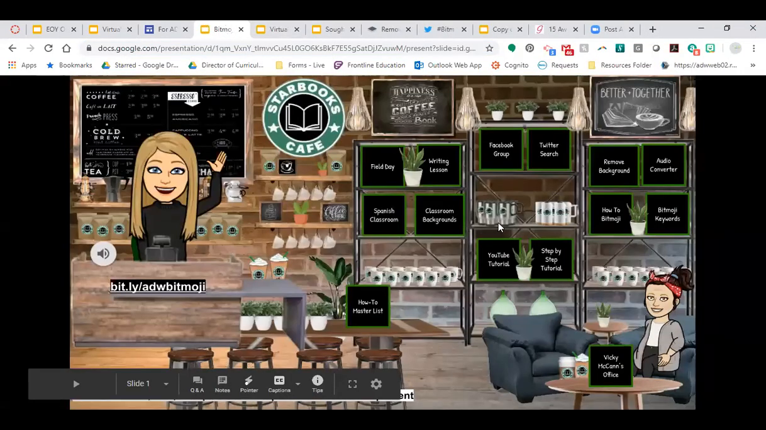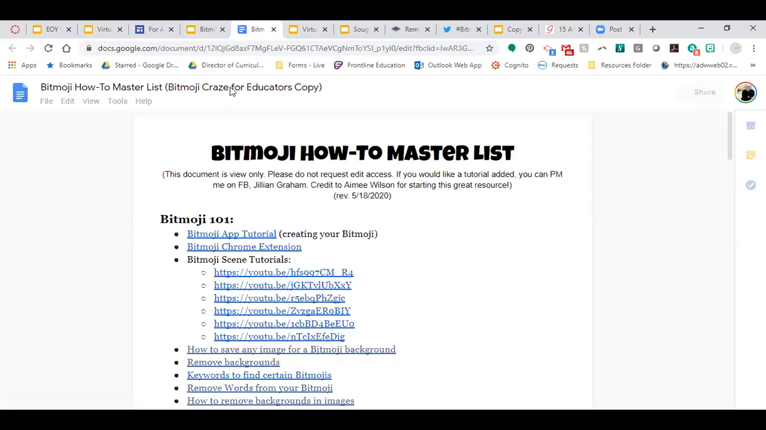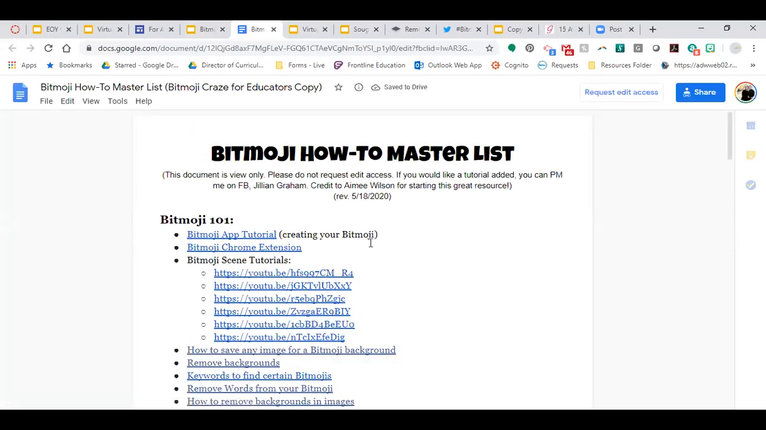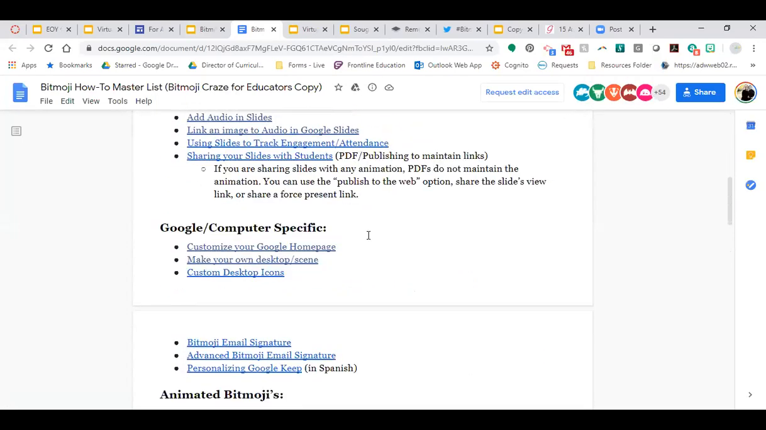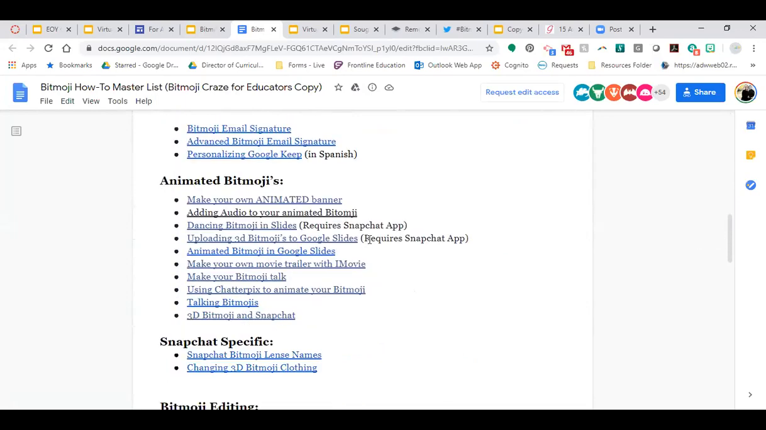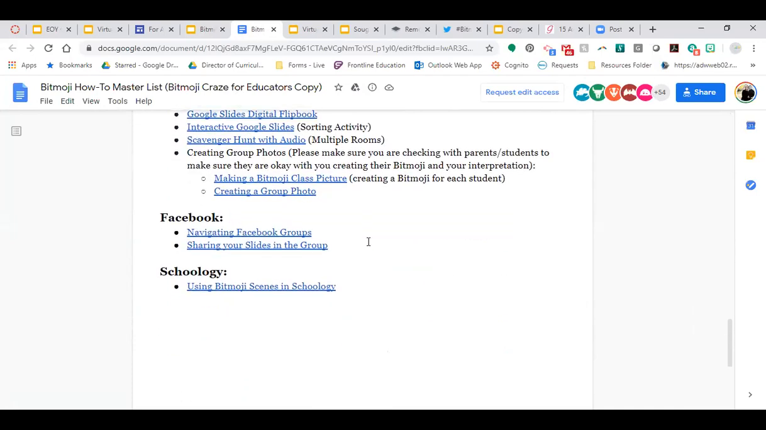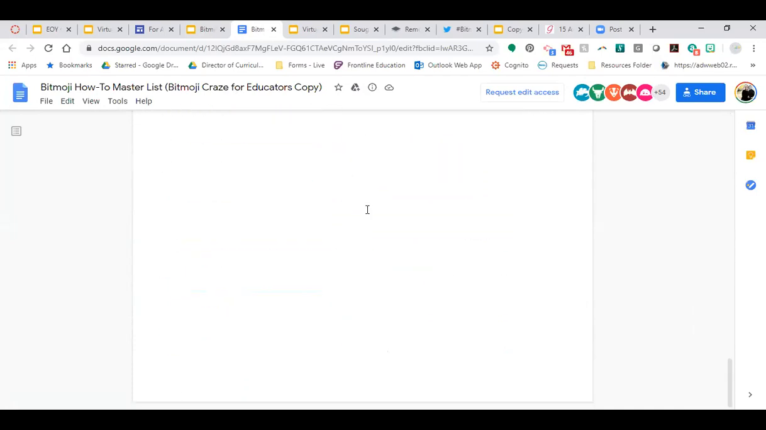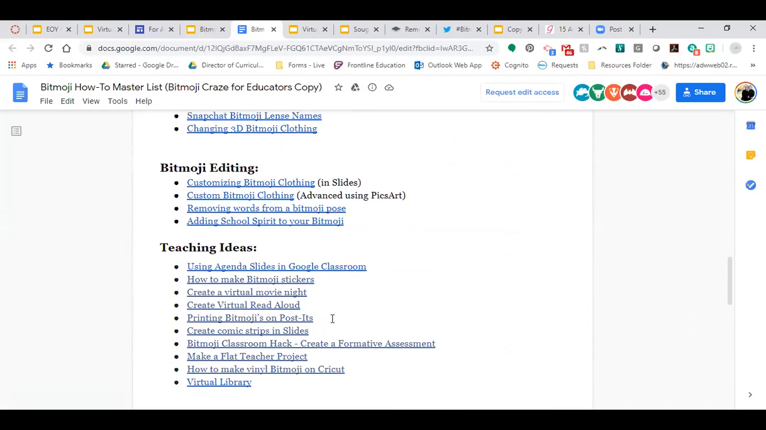Here we go. And then this right here is a how-to master list. This is an actual Google Doc for Bitmoji Craze for educators, and it has every different tutorial for how to actually use it, how to create different virtual classrooms. If you're using Schoology, how to do it in Schoology. This also has different teaching ideas. A lot of people use agenda slides in Google Classroom. All of these links are here.